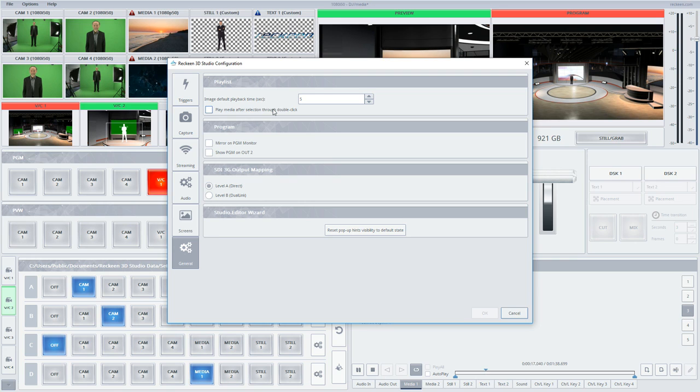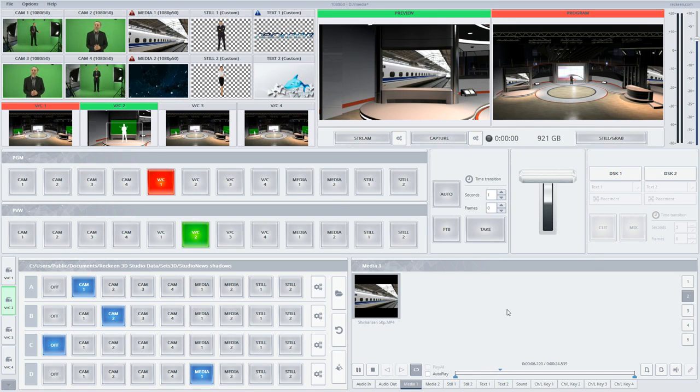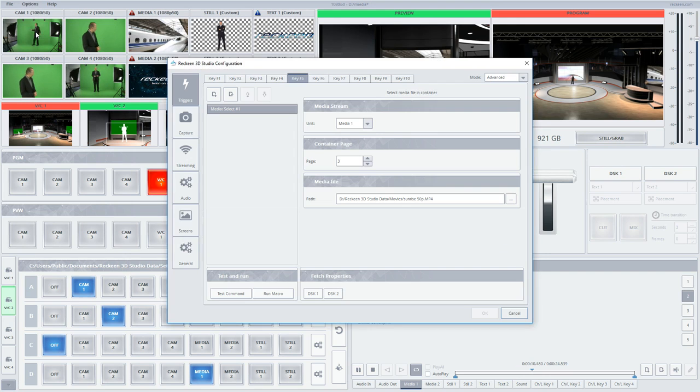That is of play media after selection through double-click function. Using a trigger with media select function always starts playback from the beginning, regardless of whether the option is enabled or not. I will now add the next trigger function to F6 key.